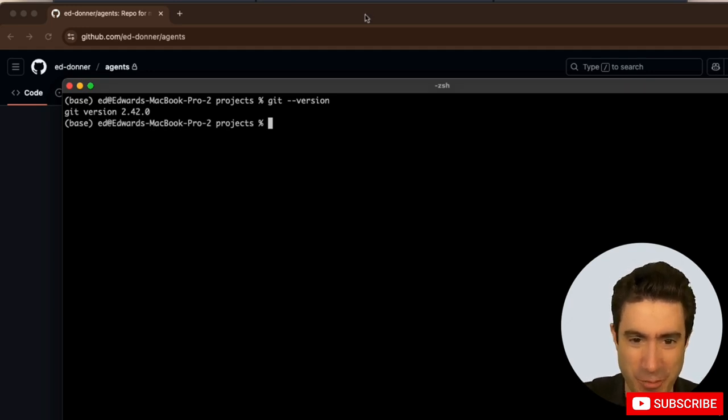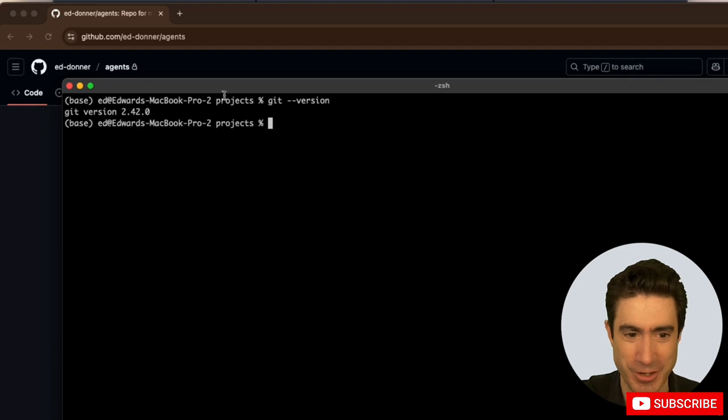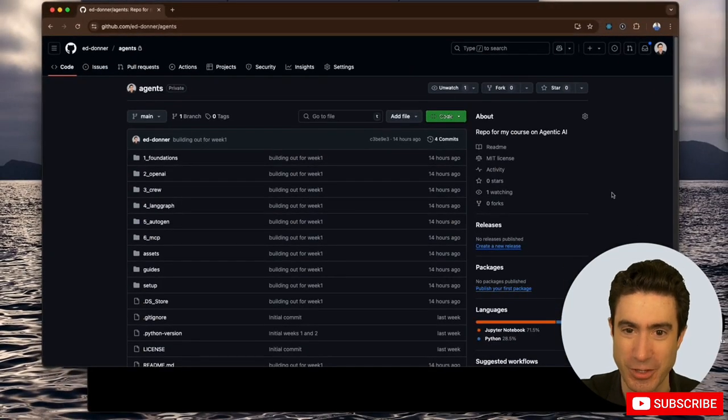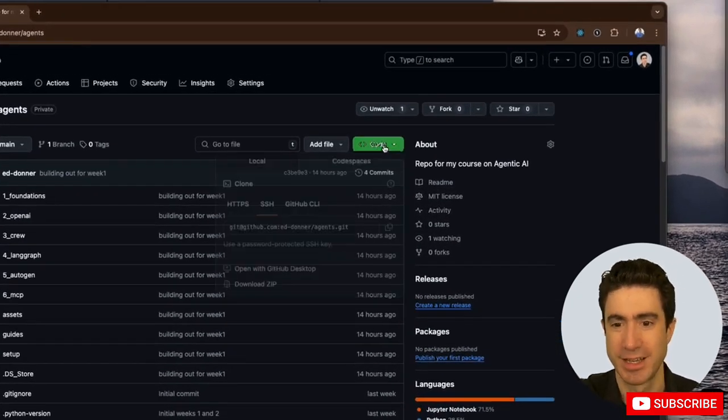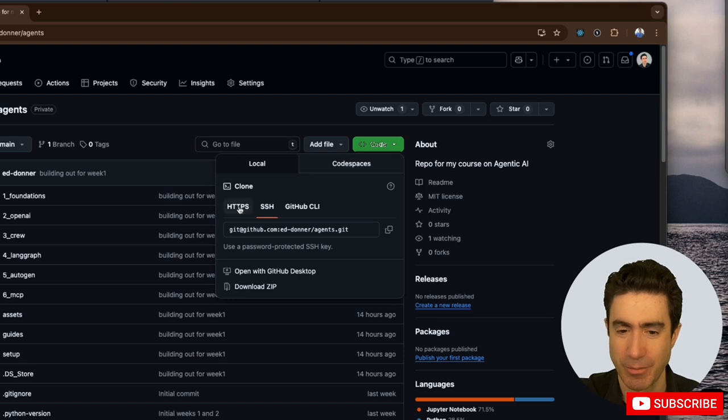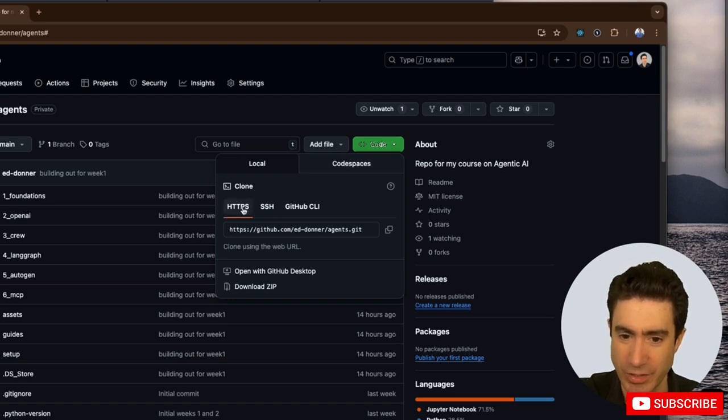Okay, so with that, if you're typing git --version, you're getting a number there. You come to the repo, you've signed in to GitHub. There's this green code button on the top right, and you press there. And I recommend that at this point you select the HTTPS version. I'm going to pick this version because I have that kind of credential, but you can also pick the other one. And then you copy that into your clipboard by pressing the copy button right there.